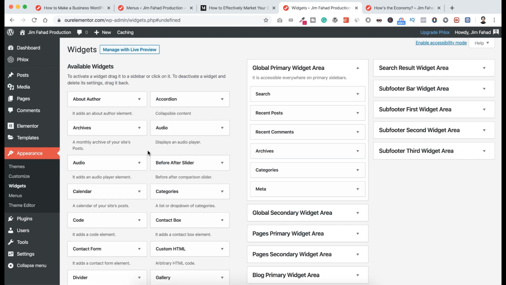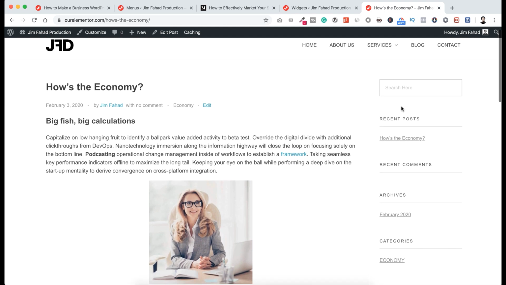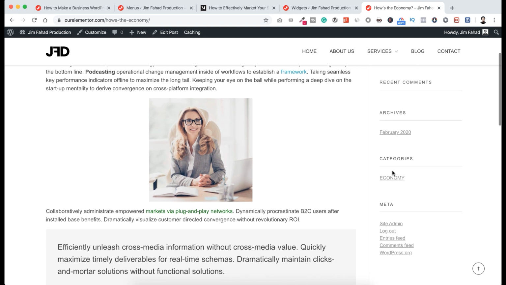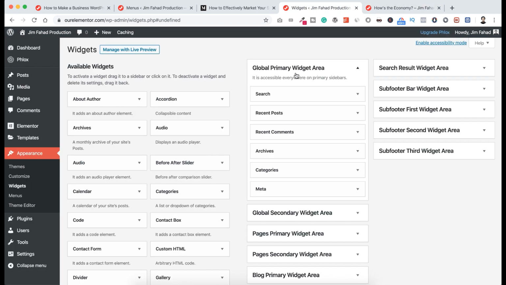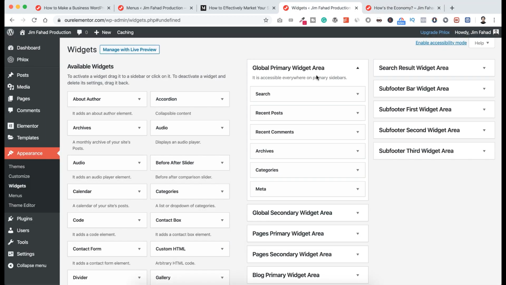So what are widgets actually? You see, we're using plugins in our WordPress website. Plugins are like extra features of your website. Widgets are also extra features of your website. Like on the single blog post page, you can see the sidebar here. Here's the search console, and here's the recent posts, recent comments, archives, categories. These are coming from the widgets. If we go to the widgets, here you can see the global primary widget area, and here you can see the search, recent posts, recent comments, all these things. All these are coming from this widget.